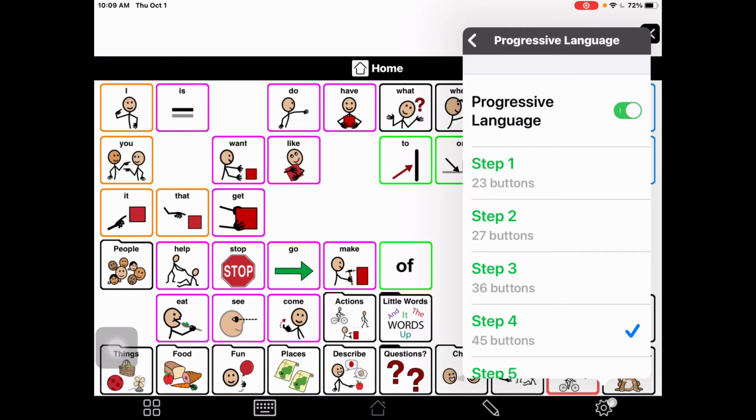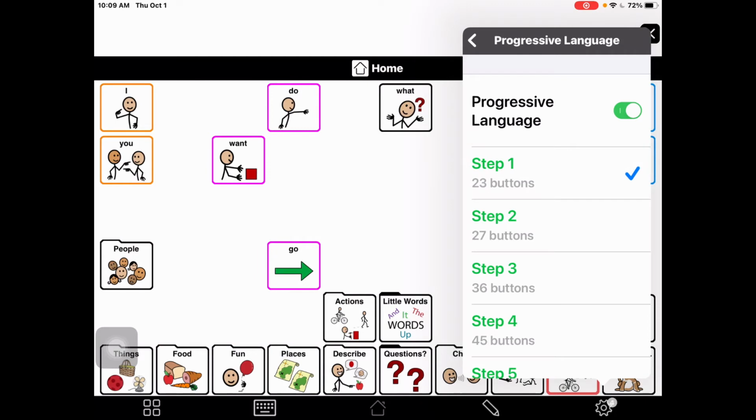The folders down at the bottom here of the screen, those are still there. Those you have to manually show or not show depending on what you want to do. This is just about the word buttons.